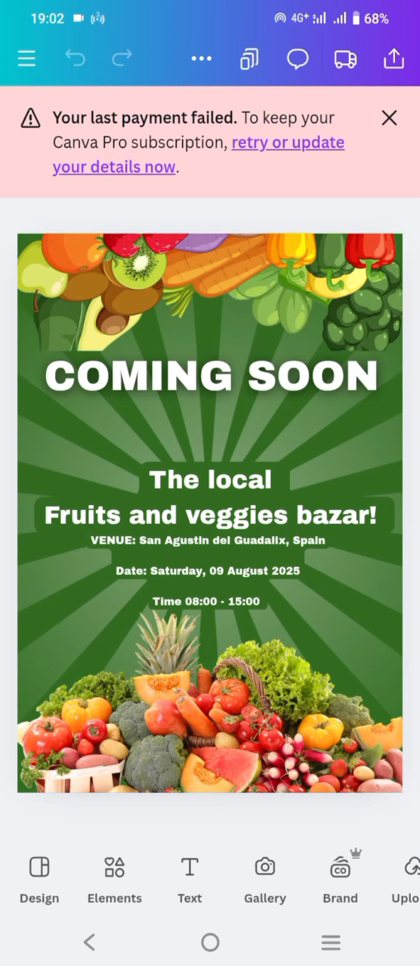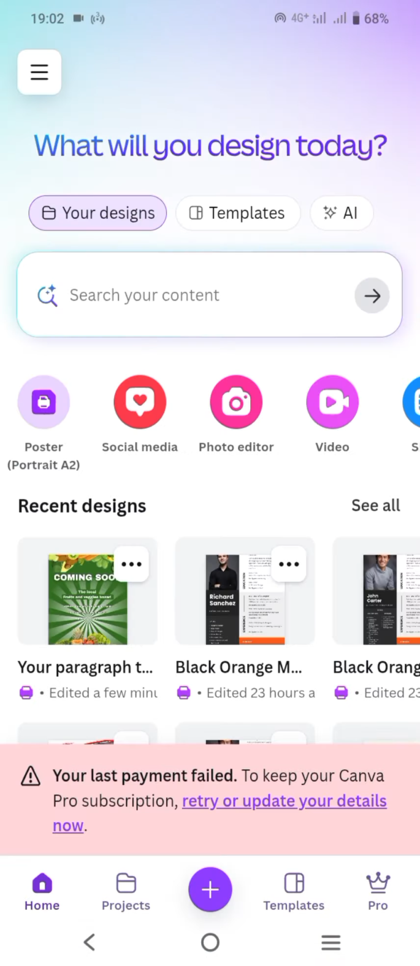So the first step you can do is install Canva from the Play Store or the App Store, or you can also access it from the browser. And also don't forget to log in first with your email. And this is the look of the home page.